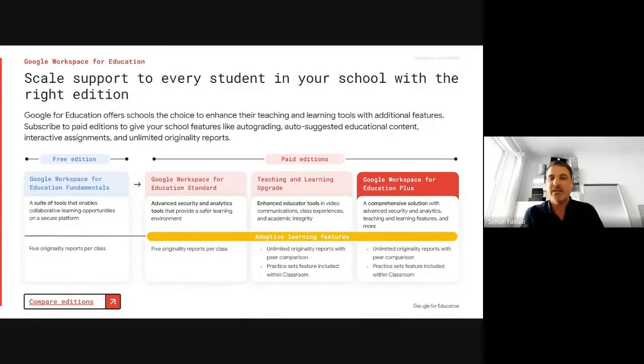But then we have paid editions that offer more premium functionality to meet the growing needs of our customers. And they take the form of Education Standard, which you can see there, and that's really focusing on the advanced security controls and analytics. So everything that maybe the IT admin is handling in the background. Then we have the Teaching and Learning edition, which basically just gives you premium teaching and learning functionality. So everything that's going to be used by teachers and students. And finally, we have Education Plus, and that really is our comprehensive solution, bringing everything together. So everything in all the editions and more to help take teaching and learning to the next level.